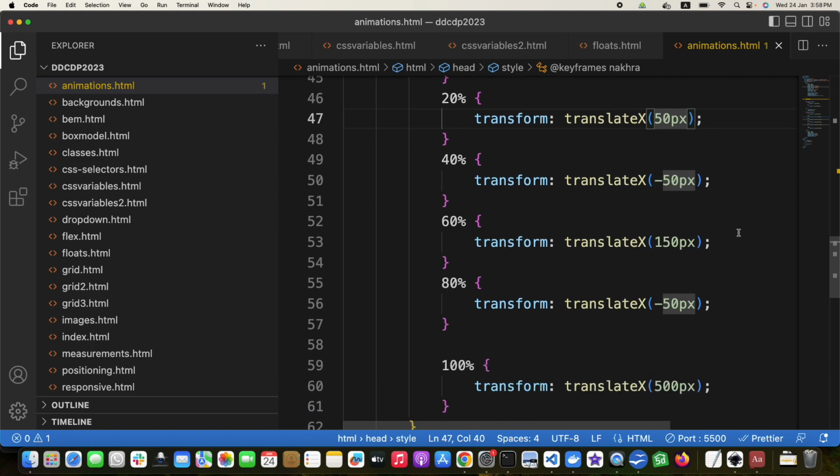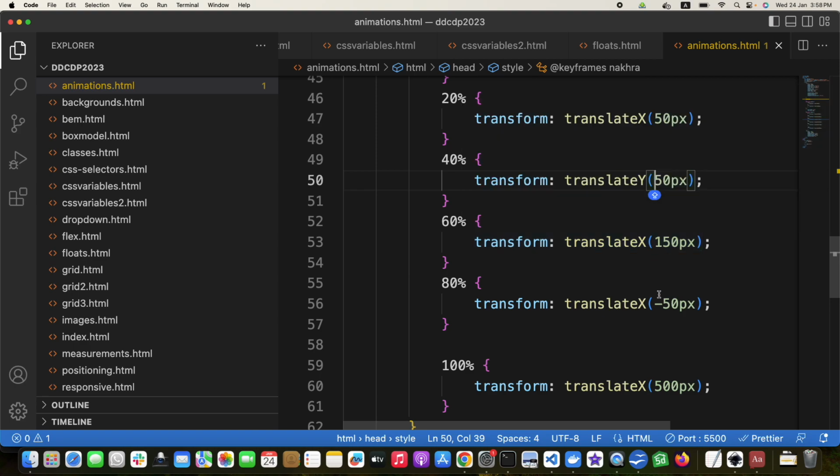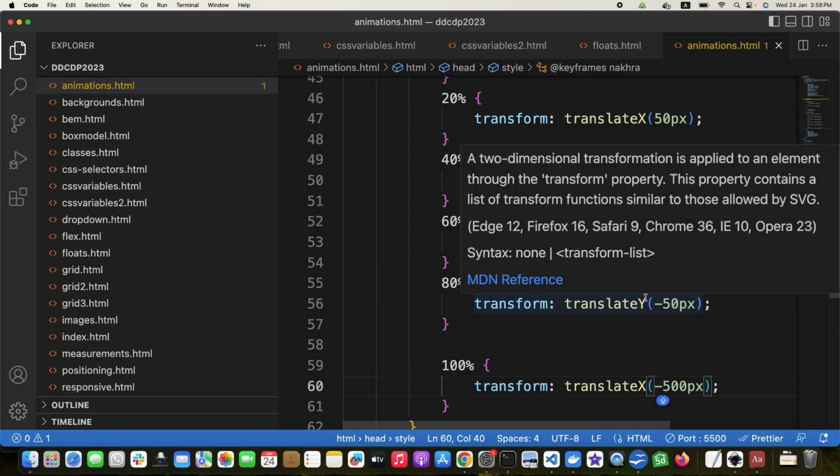We can also do something like, if it moves 50 pixels, then it will come down. So what will it be? Translate y by say 50 pixels. It comes down 50 pixels, and then it moves 150 pixels to the right, and then it should move y 50 pixels, minus 50 pixels. So minus 50 pixels will move it to the normal line, and then it will go back to 500 pixels. Is this fine?